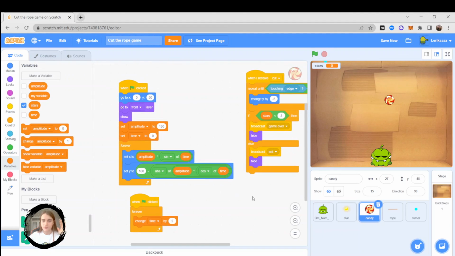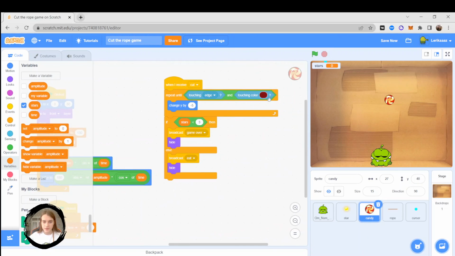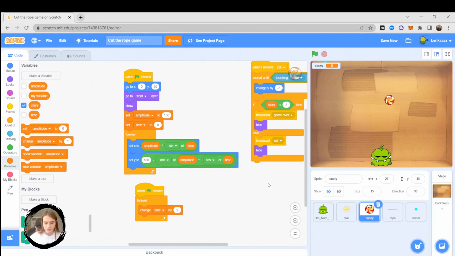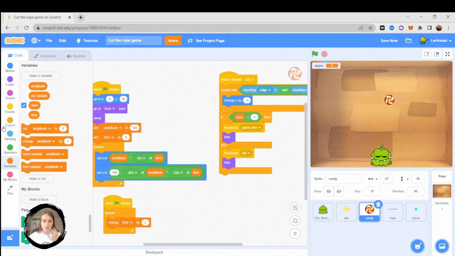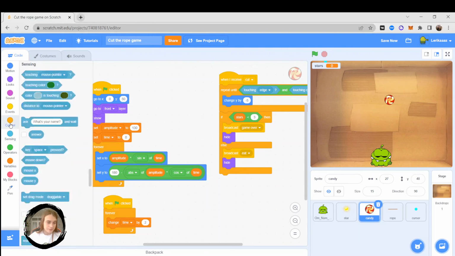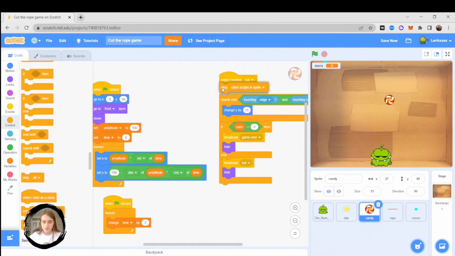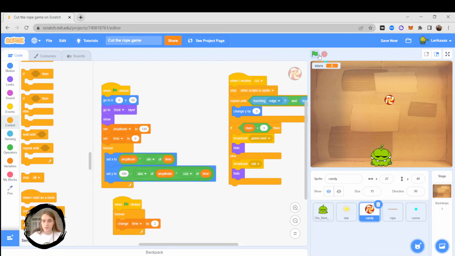Okay, and let's change something for the candy. So the candy needs to get down when touching color. So when I receive message cut, then change Y by -5. Okay, so what else? I think that we need to stop other scripts on the sprite to make the candy stop. Okay, let's go to the stop all block, stop other scripts on the sprite, and let's add it here when I receive cut message. So let's try now. Yeah, done.